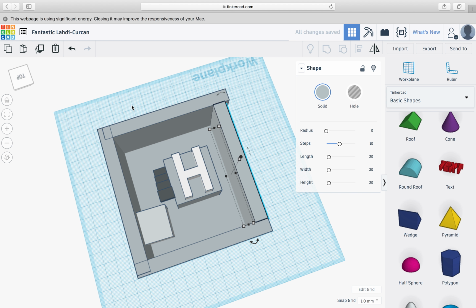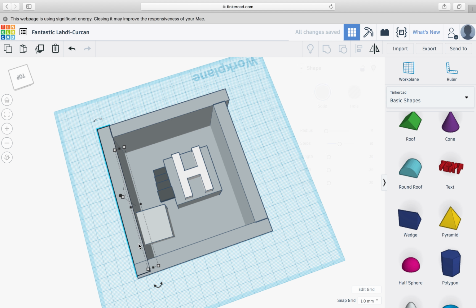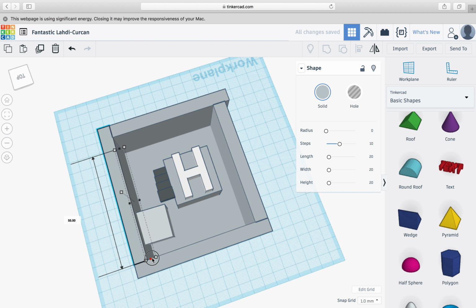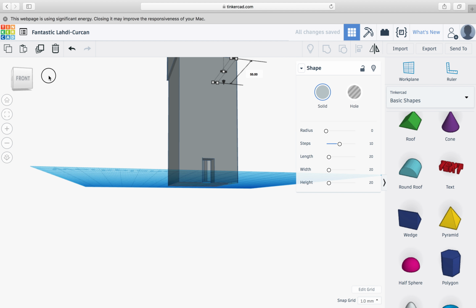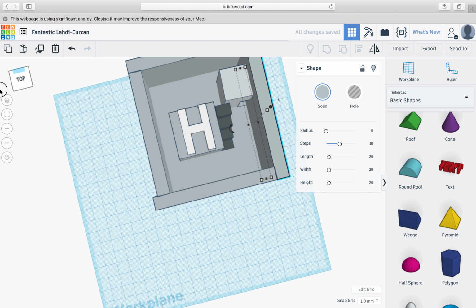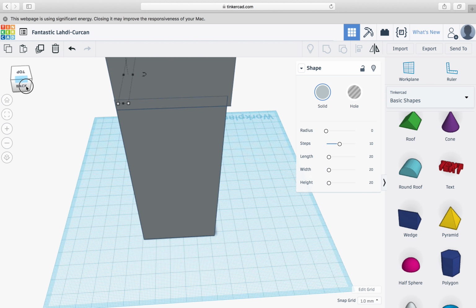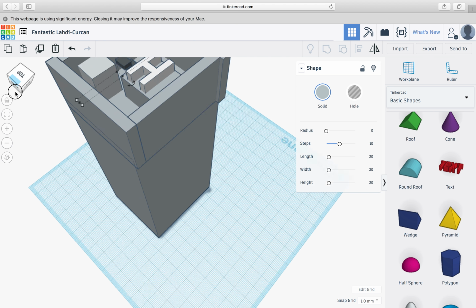So let me just do this and this, and now you're done. This is the basic building that you're building. You can share it on the internet or just make it.